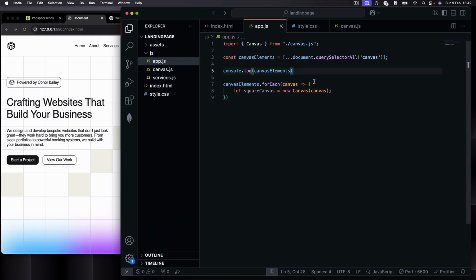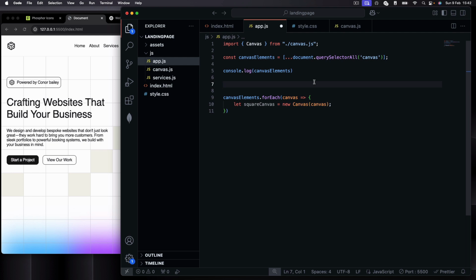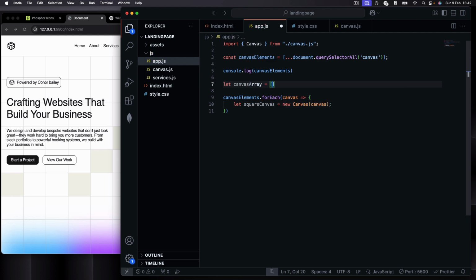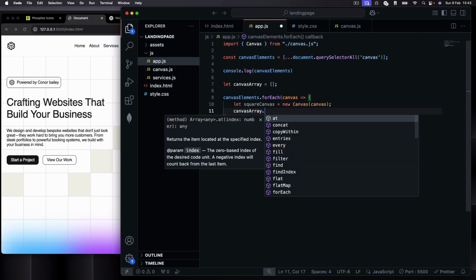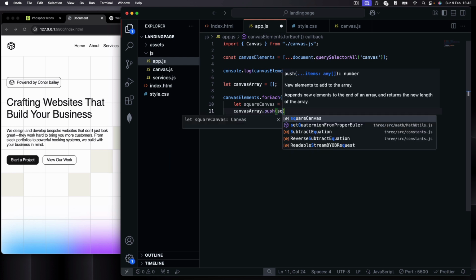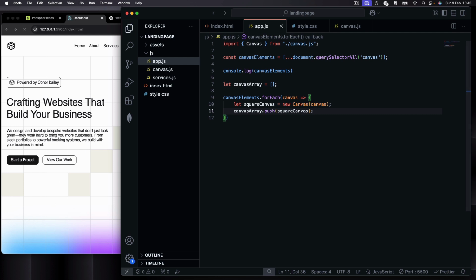Okay, so to do that, we just need to create a canvas array. So I'm going to say let canvasArray equal an empty array, and then we're going to push this squareCanvas to that canvasArray. So we say canvasArray.push, and then we can just say squareCanvas, like so. And then now what I want to do is add an event listener when we resize our screen.